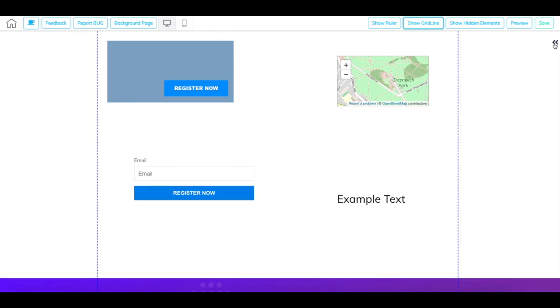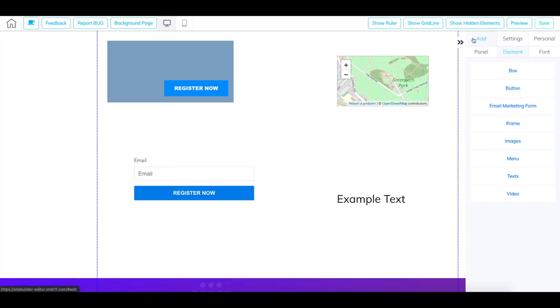If you click on these two arrows over here, you will open up the add, settings, and personal menu. Over here you can add panels.